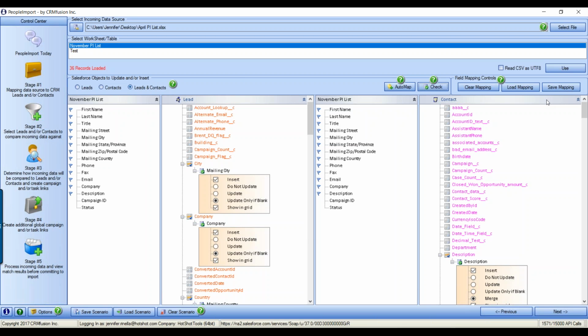All right. So let's talk about the last thing on the screen, which would be clear mapping, load mapping, save mapping. So you can save the mappings here. Okay. Now, it is specific to what you've done here. So if you have these spreadsheets where you've always got the exact same column names and you want to do the same update options and insert options, you can save your mapping.